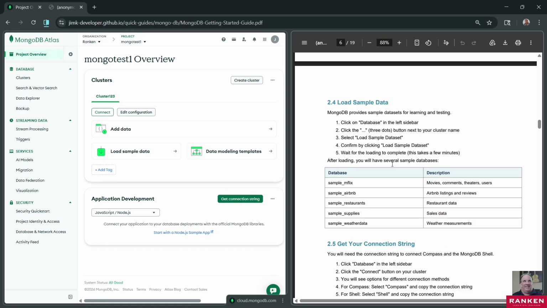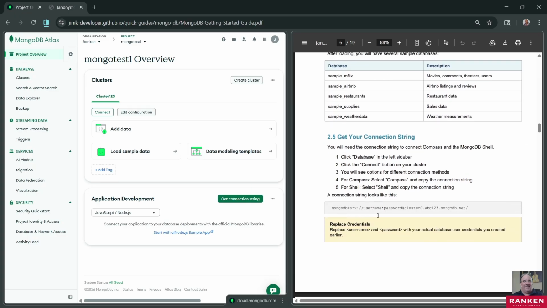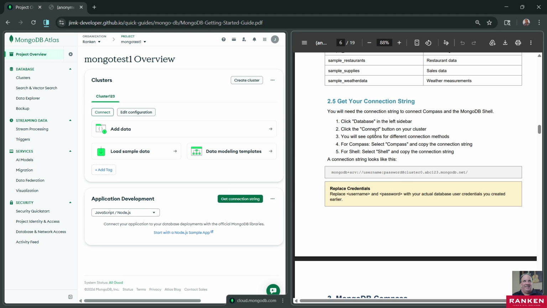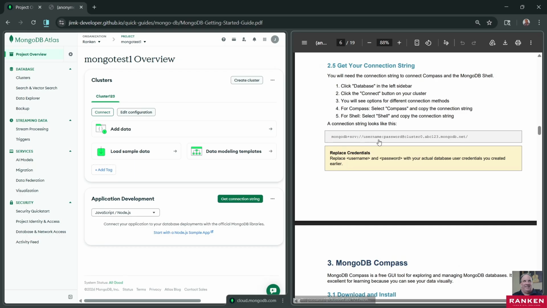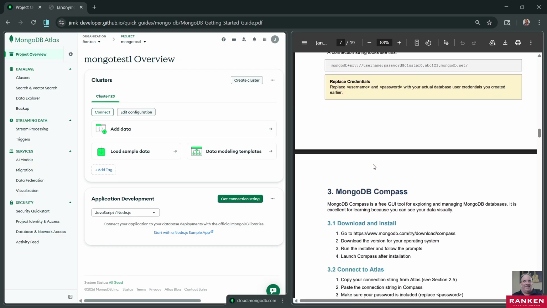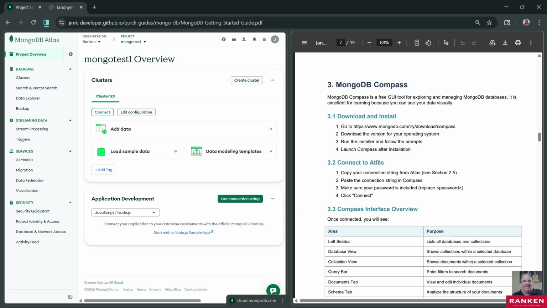So next thing we want to go ahead and do is load sample data. So we're going to load one of these sample data sets, the mflix data. Okay. So you'll need the connection string for your cluster. For Compass, select Compass. So you should be in there now. And it's showing you exactly what you need to do, change your username, etc.